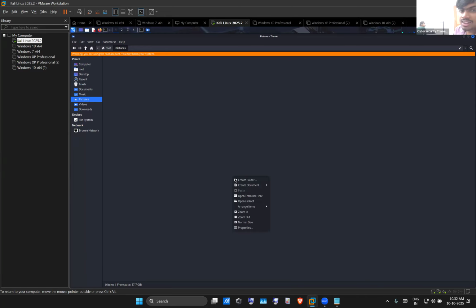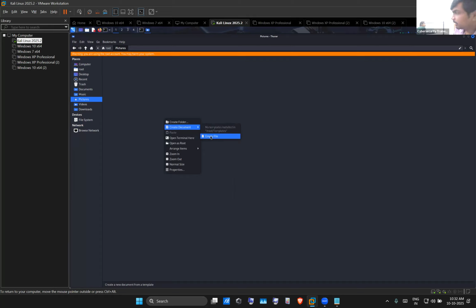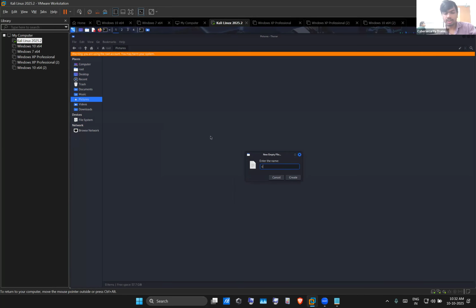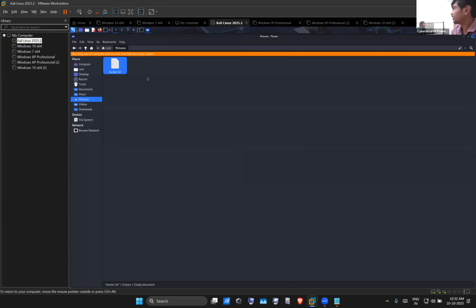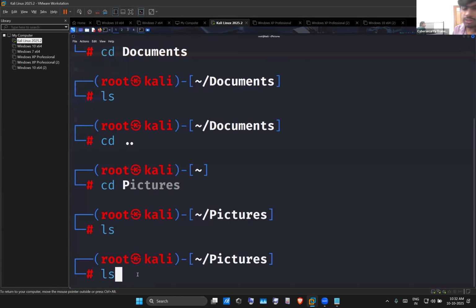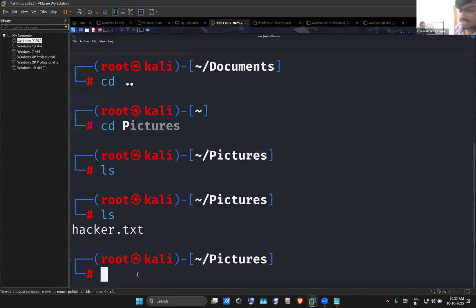Okay. Now, see, this pictures folder is empty, right? So if you wanted to create a file, we can create it manually. For example, I wanted to create a text file. So I can right click and create a document, an empty file. For example, hacker.txt. Okay, I have clicked on create. So one file got created, right? Where did it get created? Inside the pictures directory, right? So now if I'm entering the ls command, what will be the output? That file, hacker.txt, right?